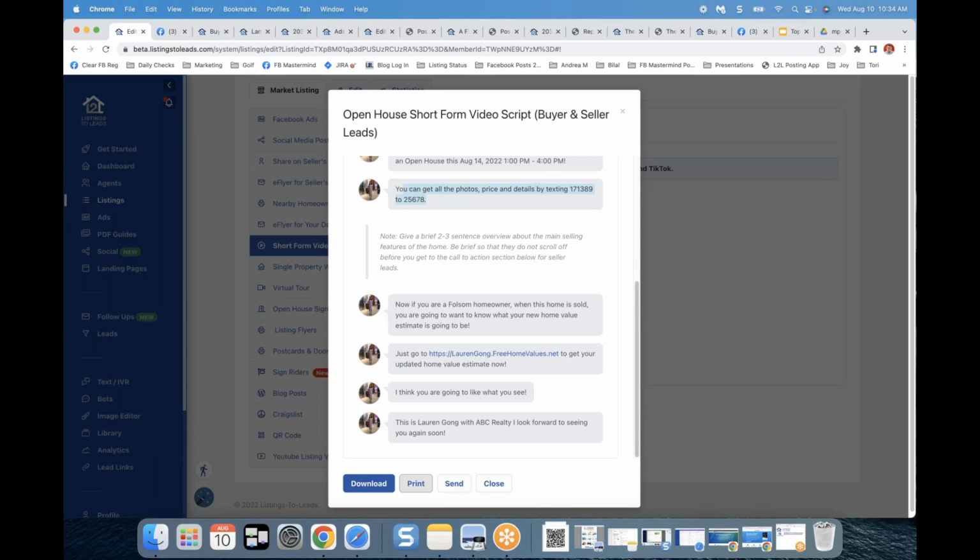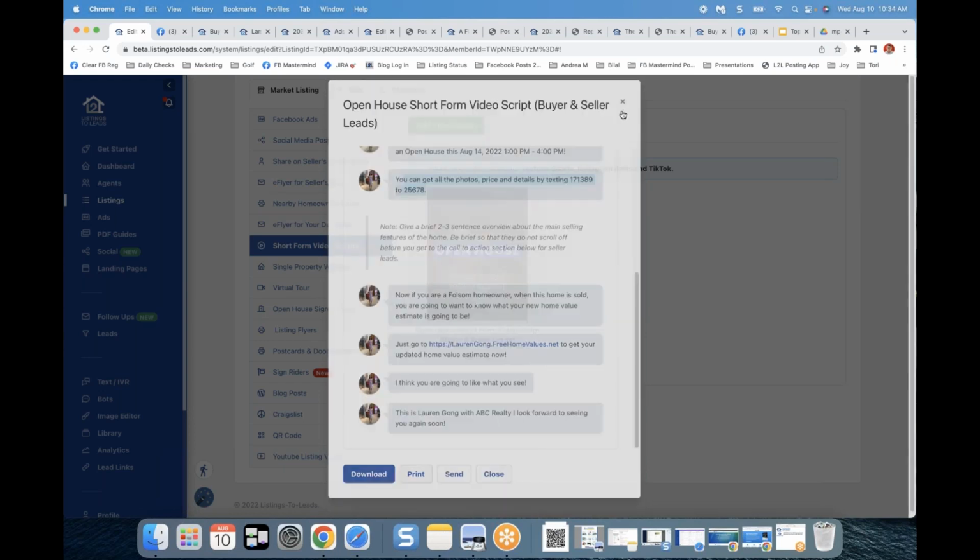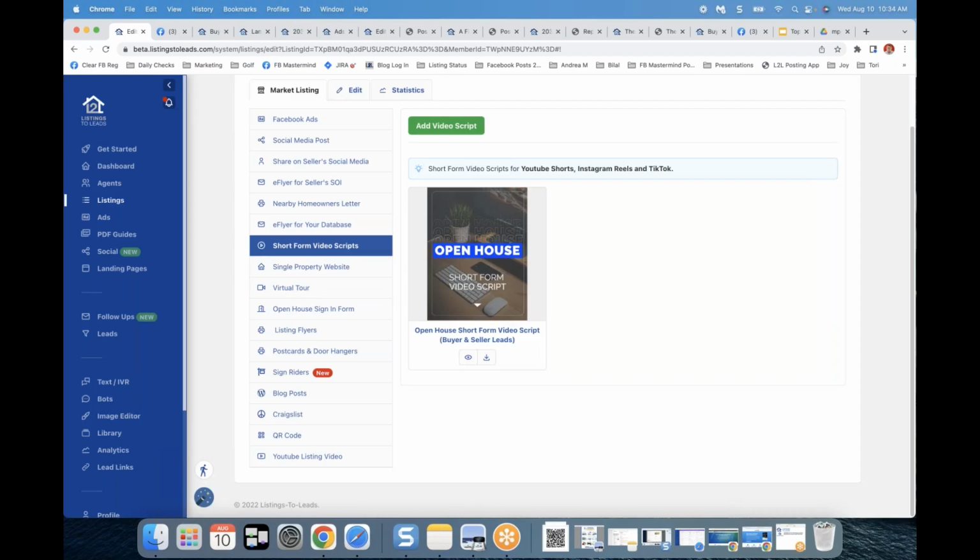So that is a super powerful tool, and that is great for TikTok, Instagram, and YouTube. It is a script that is short and to the point. It's going to make the agent look really good, and it is actually going to generate leads. Because you don't want to sit there on TikTok, Instagram reels, or YouTube shorts talking about some URL that they've got to go to.